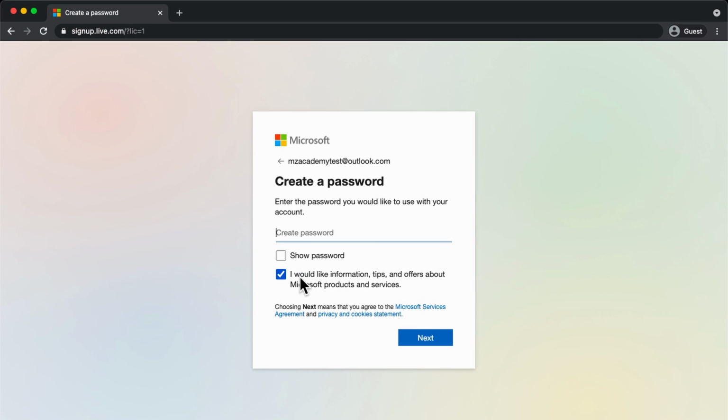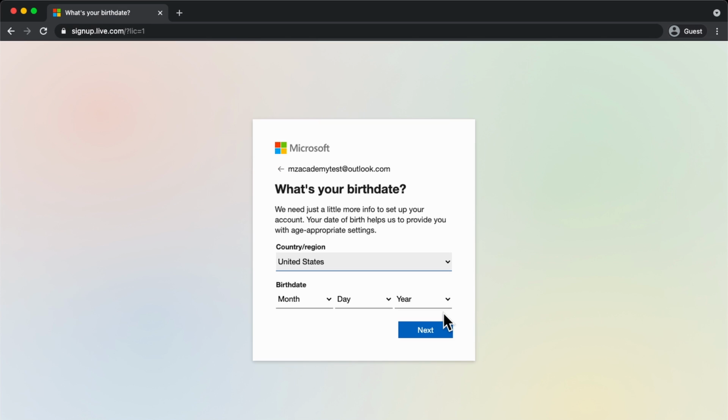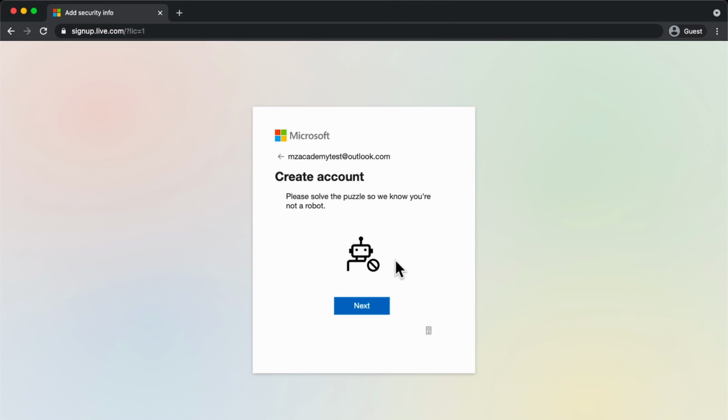And I'll uncheck this box and type in my password. And then we will click next. For the next part, we have to enter our first and last name, so I will type in test1 and click next. After that, we have to select our country/region and enter our birthday. I'll put something random for this tutorial.